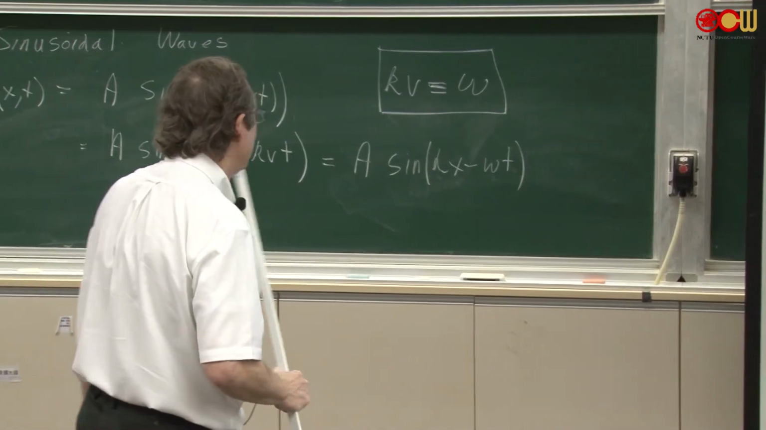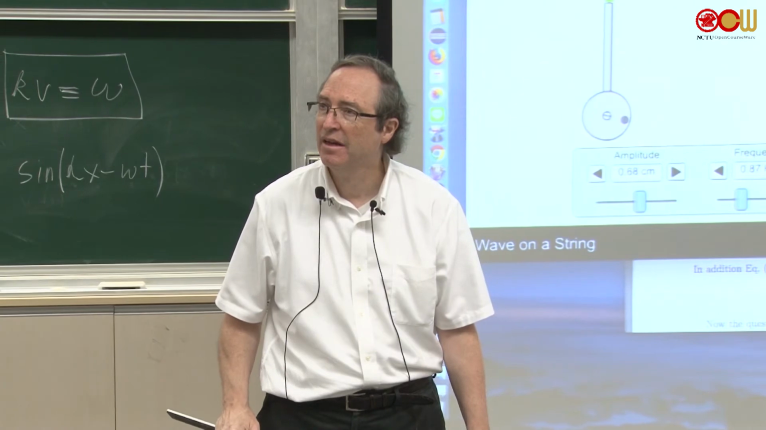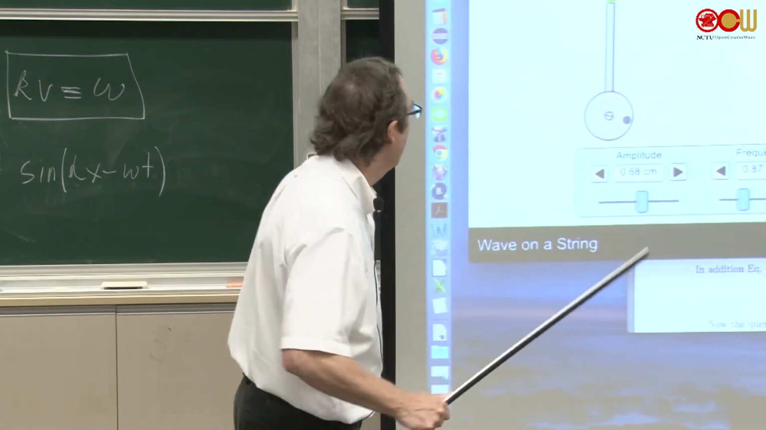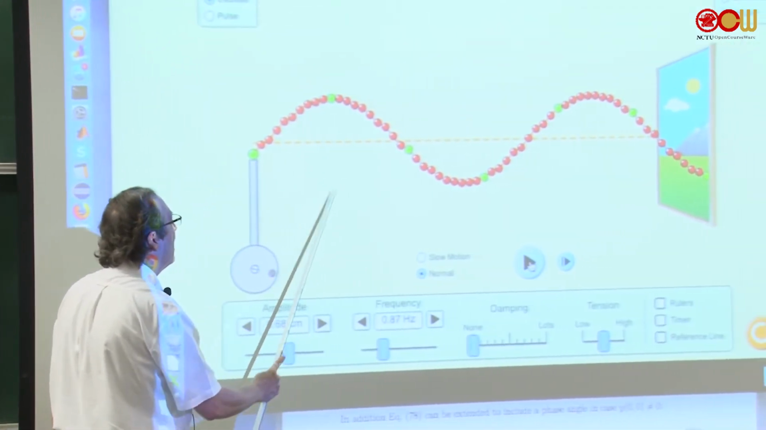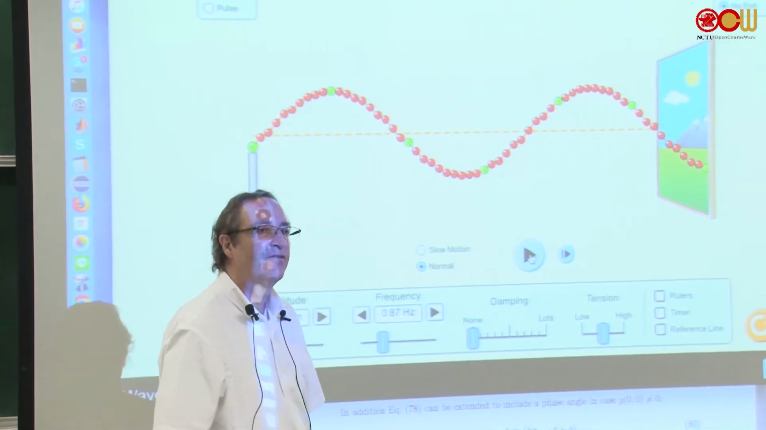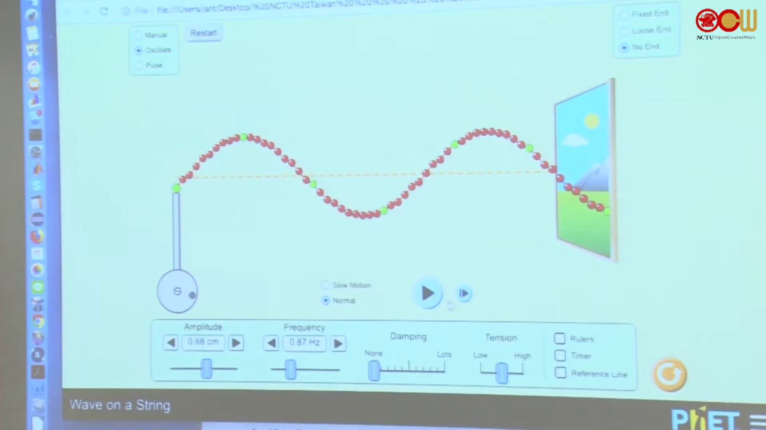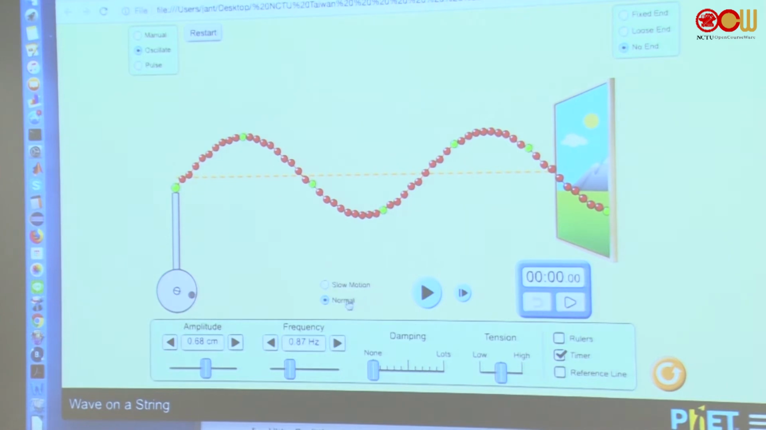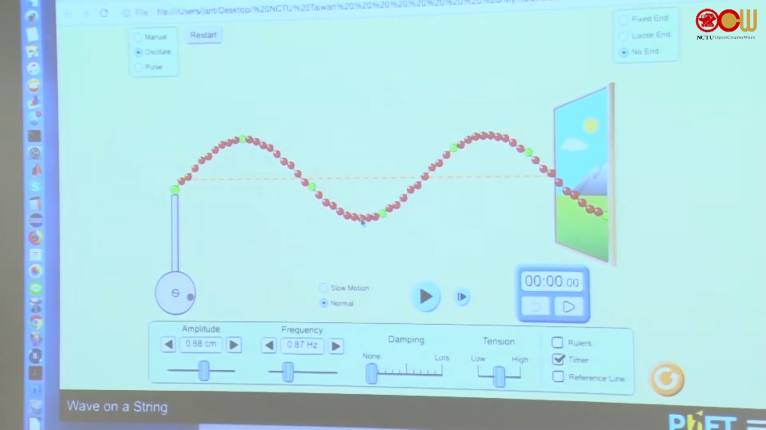OK. All right, now we want to do the same thing for time. So for example, if we look at this point, it's moving up and down, up and down, up and down. So it's doing it as a function of time. Let me see if we can actually see that. I'm going to put a timer in here. All right. So I'm going to run this. And I'm going to see when this point gets back up there again.